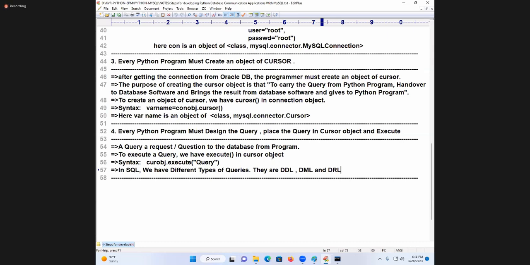Write a Python program which will create a database on the name of batch 6 p.m. Which will create a database batch 6 p.m. in MySQL. So how to create that?